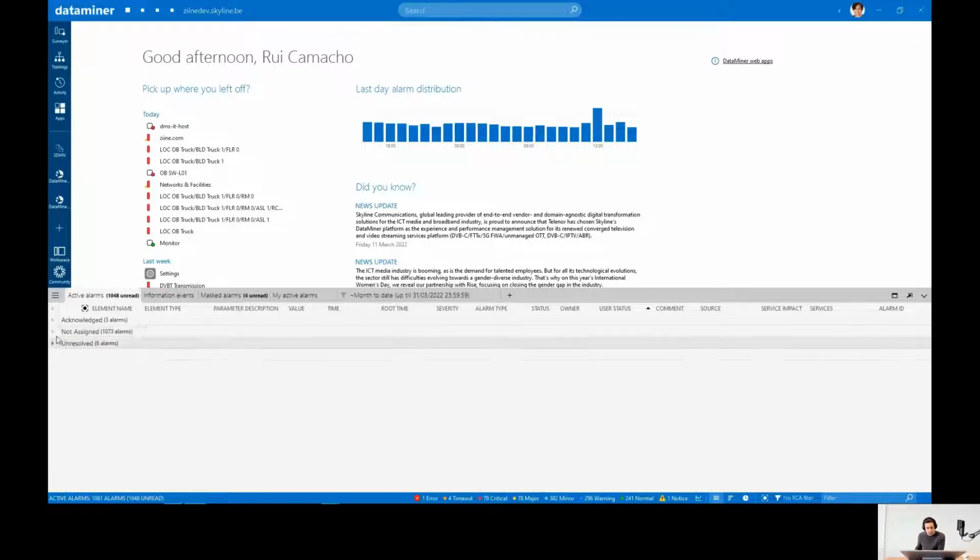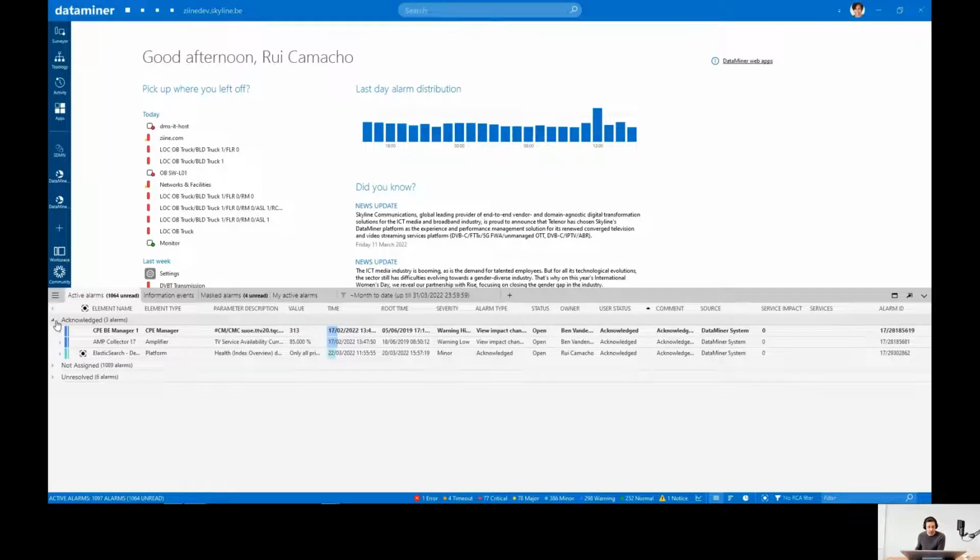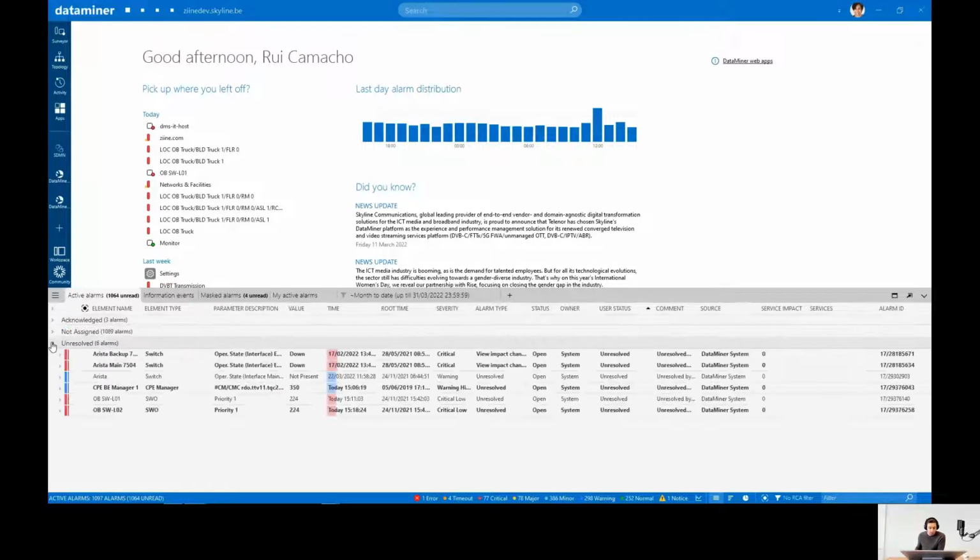When it's acknowledged, it means that the user has claimed ownership of this alarm. When it's unresolved, as we've seen before, it means that the user has claimed ownership of the alarm, but has released that ownership again.